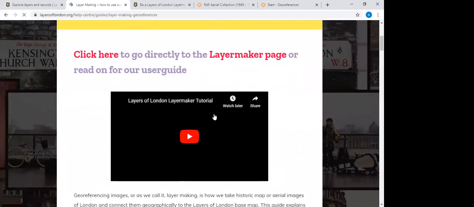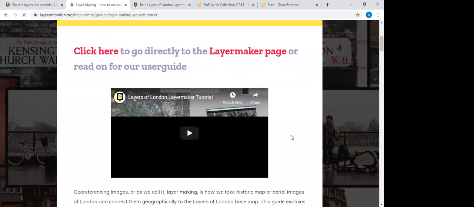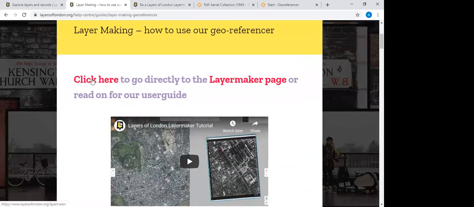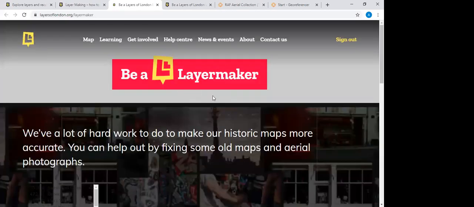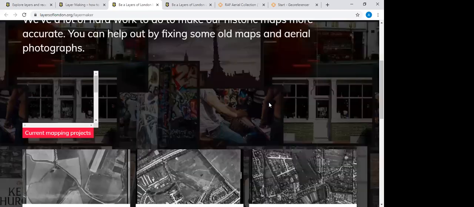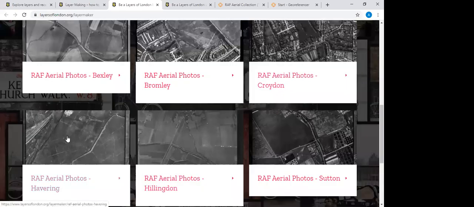And here's a tutorial which shows you what I'm about to show you now. But to get directly to the Layermaker page from this blog, you can click on the words 'click here' for the Layermaker page, and that will bring up this. Now, when we started the project, we separated those images into each of London's boroughs, and a lot has been done now, but there are still 6 boroughs that are left.